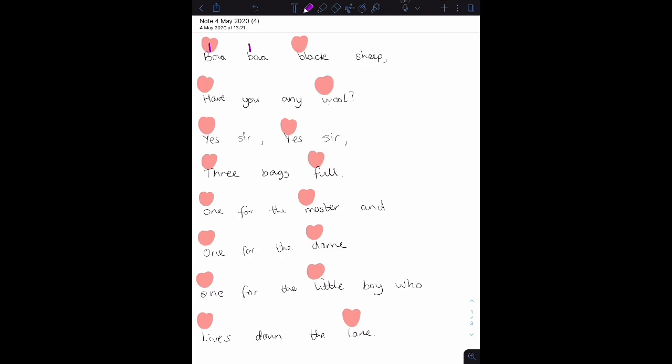Ba, ba, black sheep, have you any wool? Yes, sir, three bags full. One for the master and one for the dame. One for the little boy who lives down the lane.